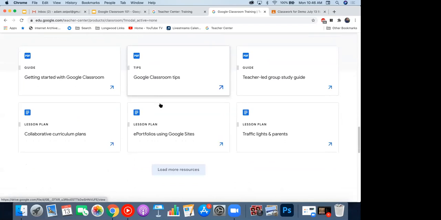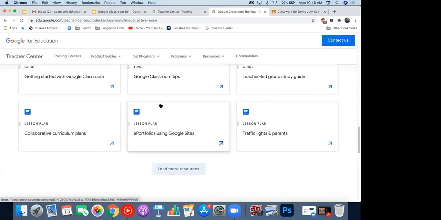So lots of cool resources in here. Tomorrow we'll see quite a few of these linked directly in my presentation, including the traffic lights and parents, a really cool approach to how you might extend communication with families, especially in our hybrid learning models that we're doing right now.